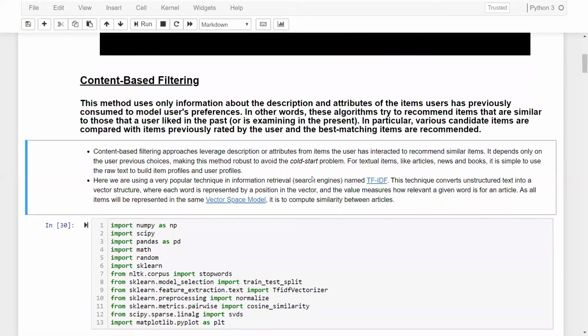So, content-based filtering approach. This is robust to avoid the cold start problem, as I mentioned earlier. So here, if a particular user has interacted with or consumed a certain set of items in the history, right? So we'll use that information. We'll use their description of the items to make predictions or make recommendations for that particular user.